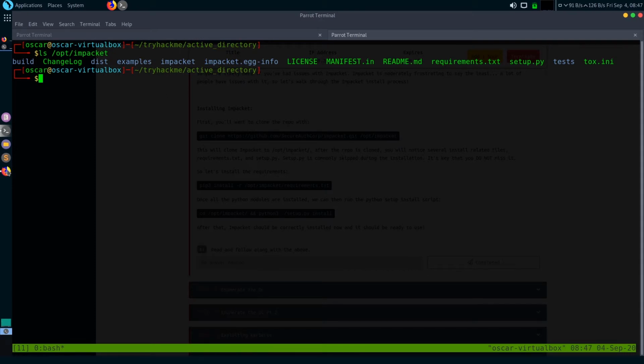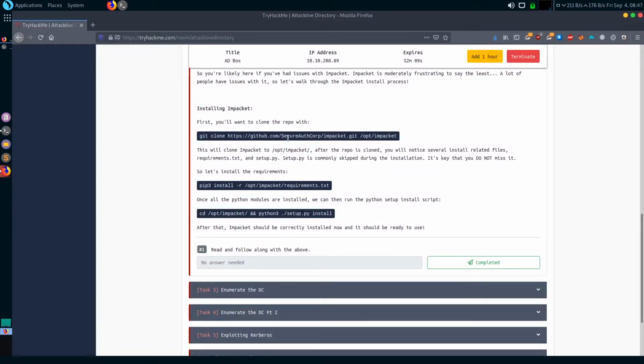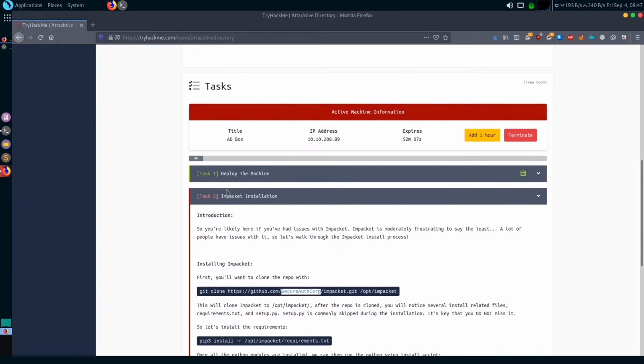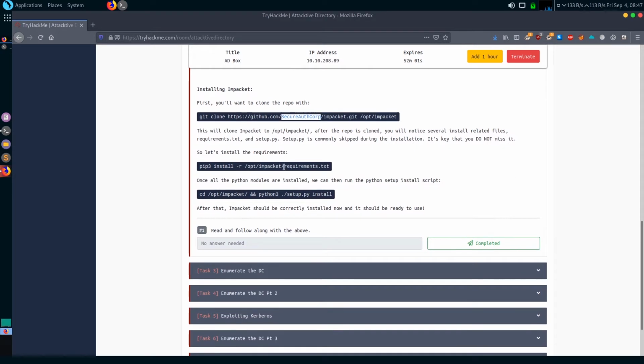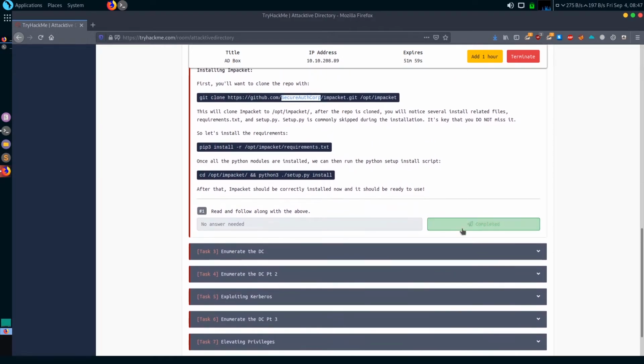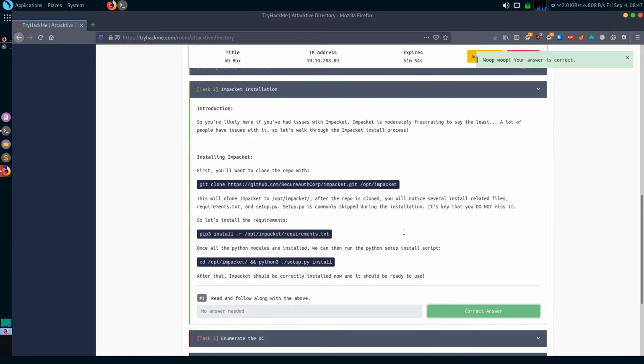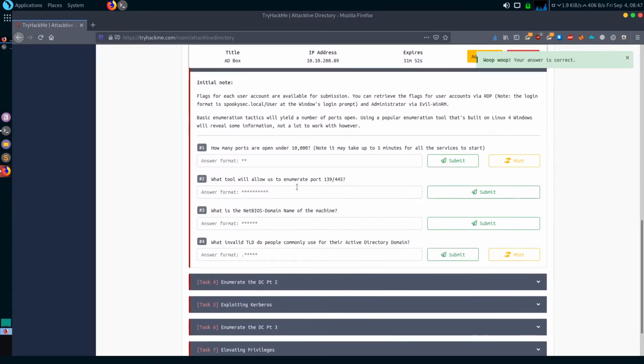If it's not here, the git repository is also given in this TryHackMe box, so you can just git clone it. All the installation process is given here. I'm not going to show you how to install Impacket as it is already pre-installed with Kali or any other distros.